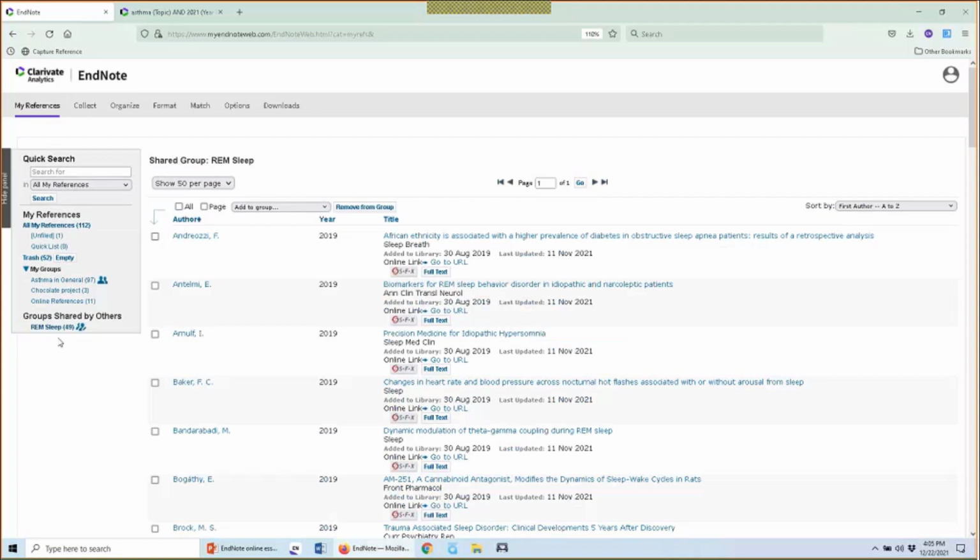But if maybe down the road I might be interested in citing these items in a separate project of my own, I could copy references from a group to my own library. I could mark all, if there are a number of items. But if I just wanted a particular page of references, I could mark page instead. There are only 49 in this group. I'm showing 50 references. So if I want to add all of these references, I would just mark them here, click Add to Group, and I can select one of my own library groups.